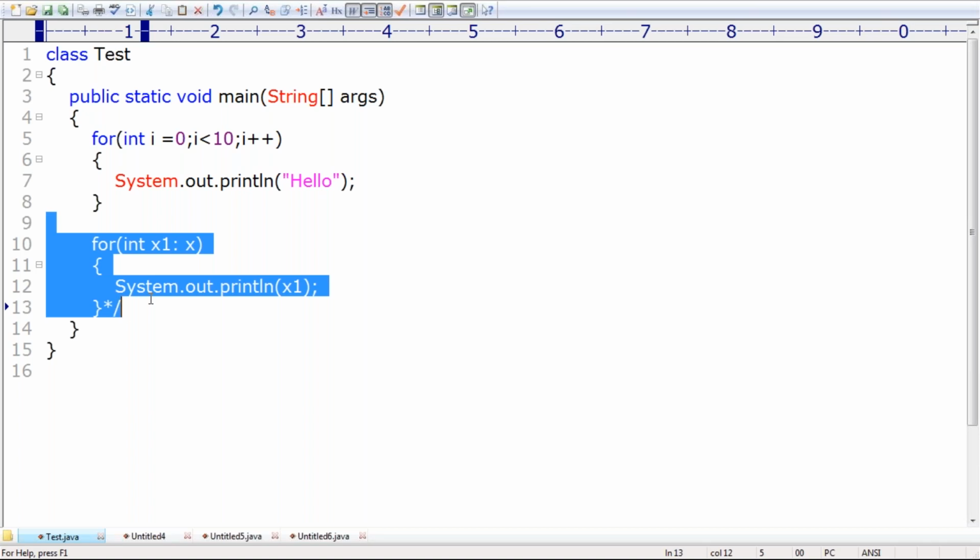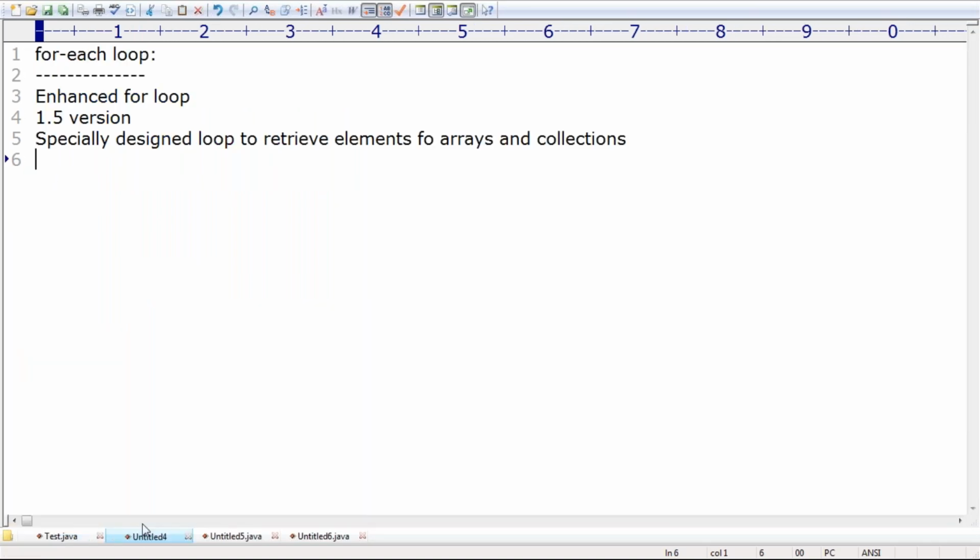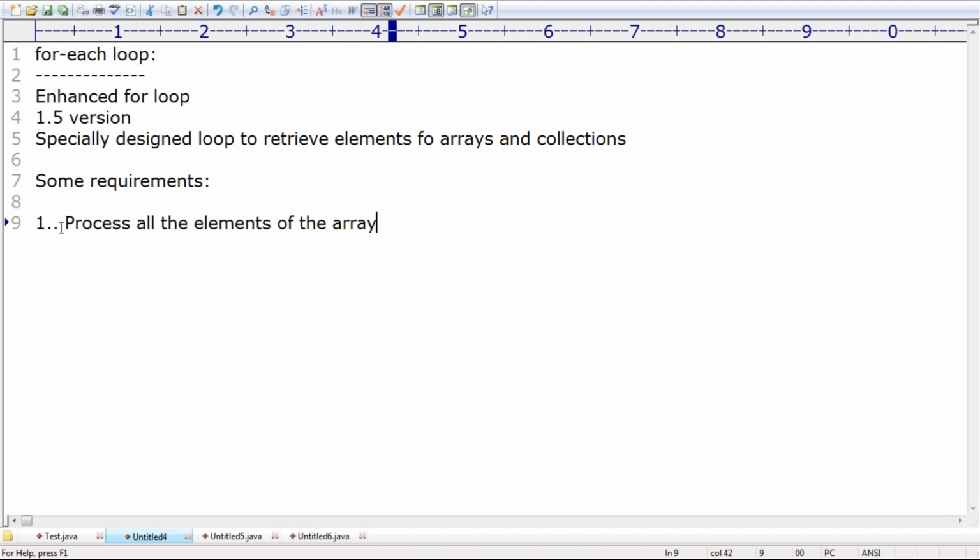For the sake of the exam, I want to cover a small bit. How many people are able to answer? I have some requirements. What is my first requirement? Process all the elements of the array in the order of entry. This is the first one.